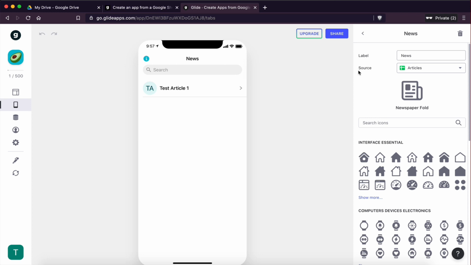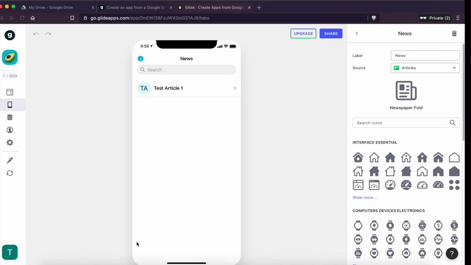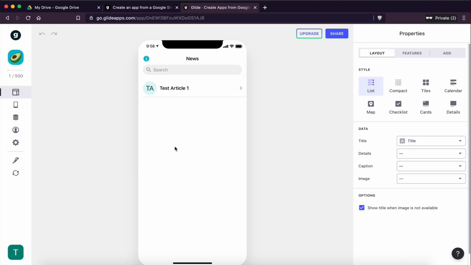And the source is still the same sheet. However, now we have renamed the sheet to articles. Therefore, now here it says articles, right? So all this is now set up correctly. So now we can actually go back to layout.